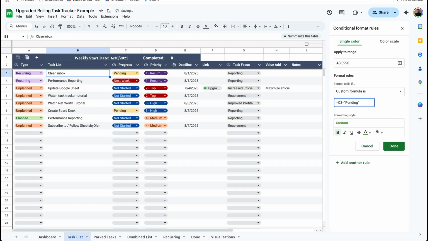Now, if you wanted to, you could anchor in the column with a $ sign. That way it's looking at column C. And then everything in that row within this range is going to be formatted instead of just that one column. So you can see that this is formatted, this is formatted, this is formatted, this is formatted, and this is formatted. So everything's being formatted based off of that.